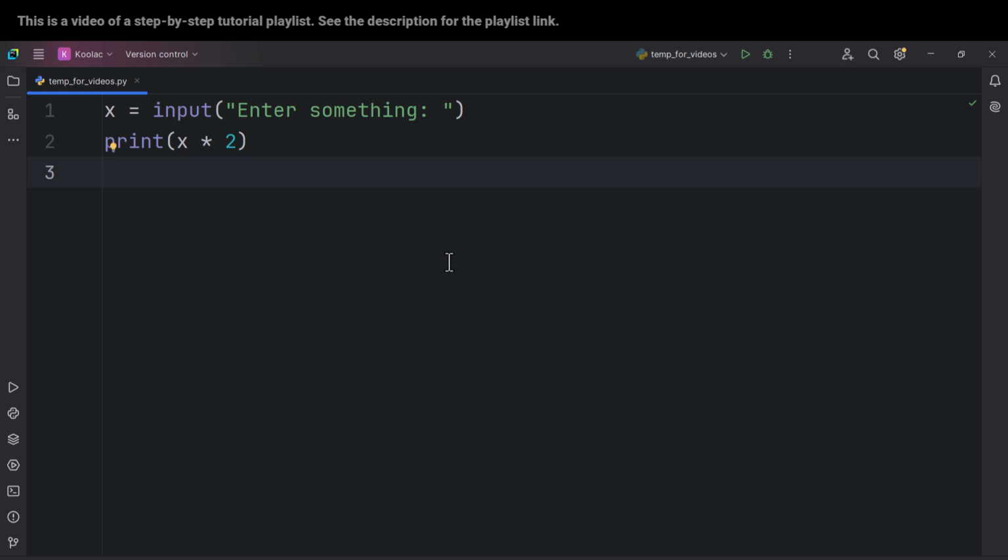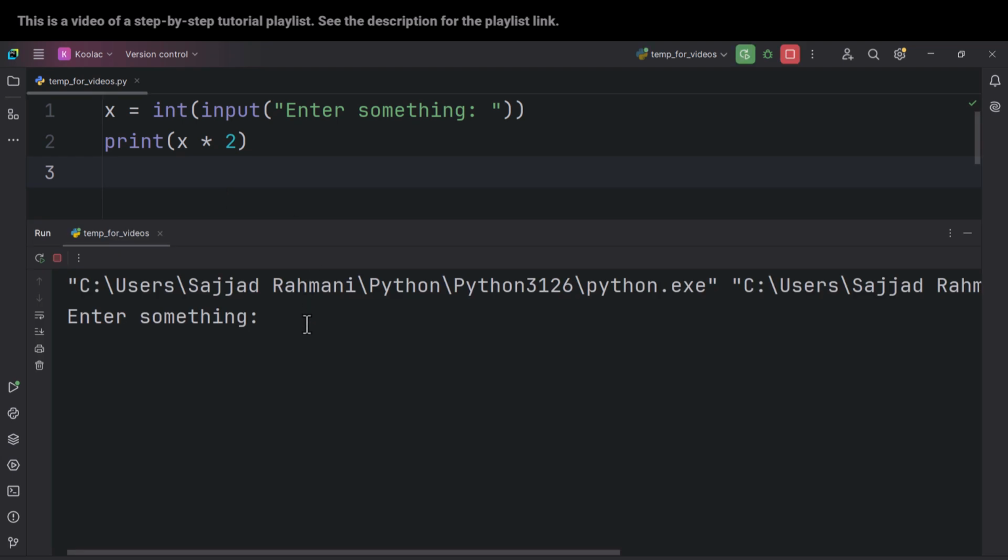But here's a question. How can I fix and handle this problem? In order to fix this problem, we can pass the output of the input function to the int function, which is going to make it an integer. So if I run the code and pass 5, yes, the input function is going to convert this 5 into a string, but the integer function is going to convert that into an integer. So if I press enter, you can see 5 times 2 is 10.